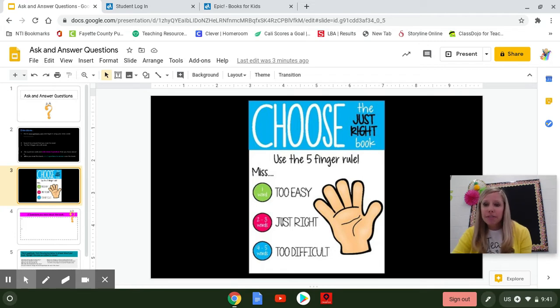It's a little too difficult for us. If you're reading that first page and you only put up 2 to 3 fingers, then that book is just right for you. It's a great level for you to read right now. And if you only put up 1 finger for one word you don't know, then guess what? That book is way too easy for you to read. So your goal when you read the first page of that book is to see how many words you don't know. If you have 4 or 5 words that you don't know on the first page, it's too hard.